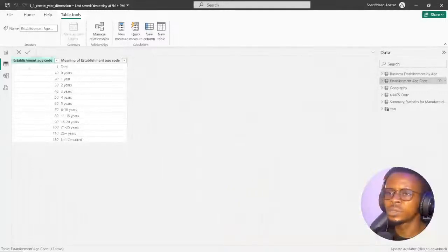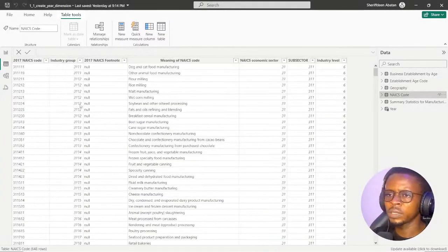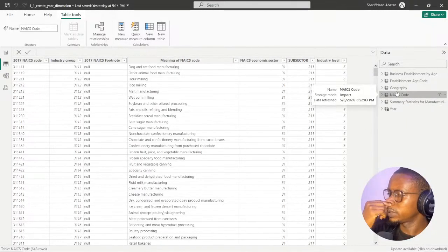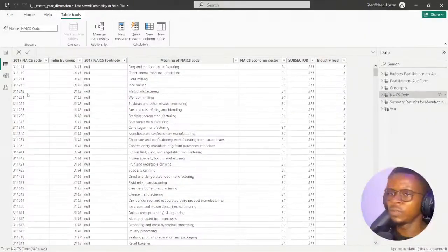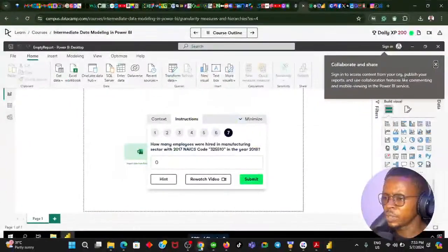Establishment by age code. This is geography. The NAICS code is going to show us subsector 311. Some statistics. The year. So we are looking at the subsector here also from this place right here. So I did not figure out. Let me be patient with that.